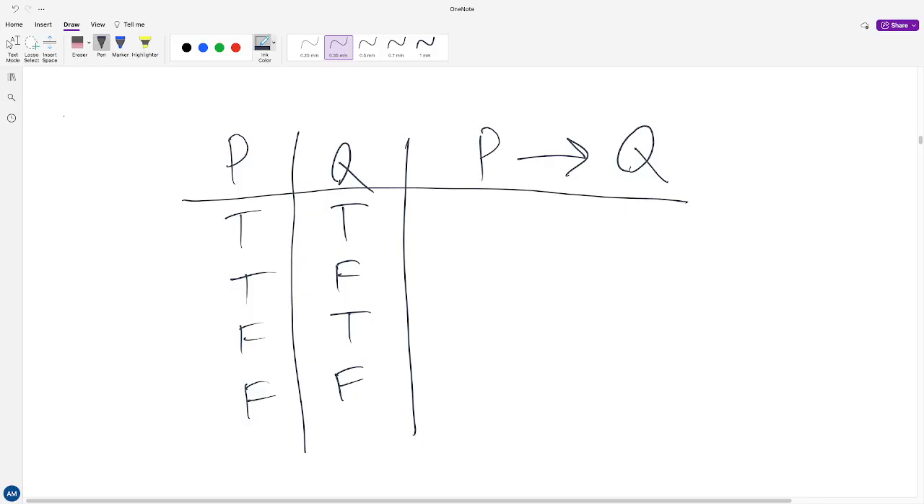The way we define P implies Q is we say that this statement is true exactly when, how do I say this? Whenever P is true, then Q must be true. If whenever P is true, Q is also true, then this entire statement is true. And I'll explain what that means in just a minute.